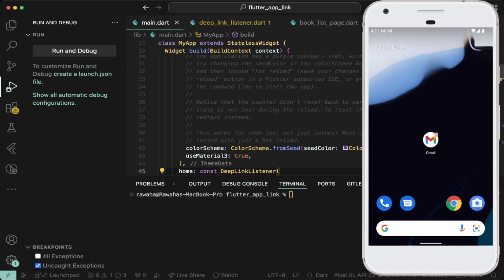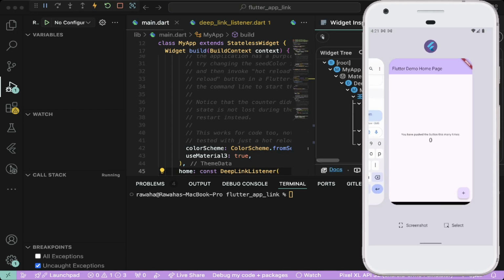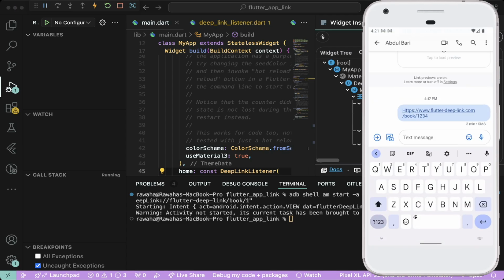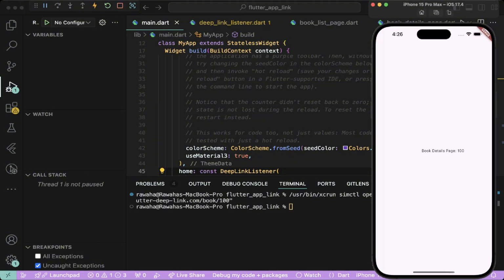Now go ahead and open your Android emulator, fire up the Flutter app, and then put it in background mode, and test the custom and universal URLs for the book app. The navigation should work for iOS as well, but we can only test custom URLs.